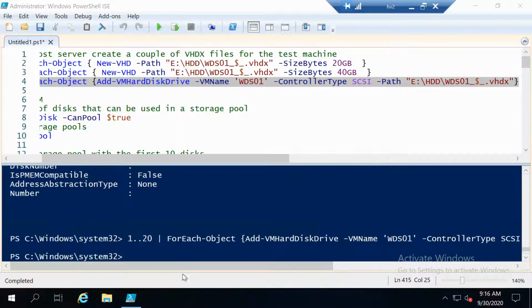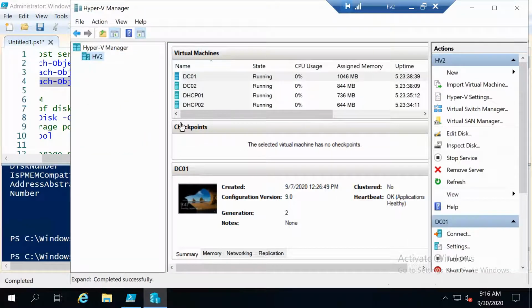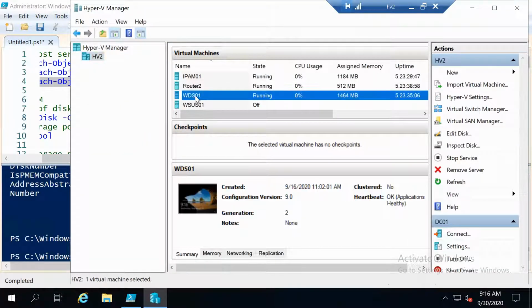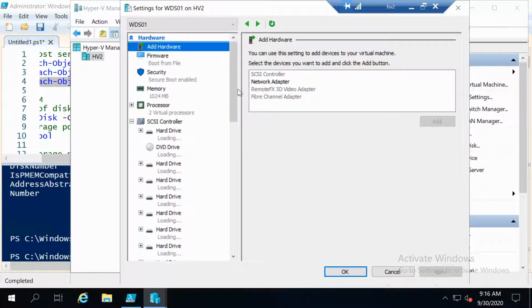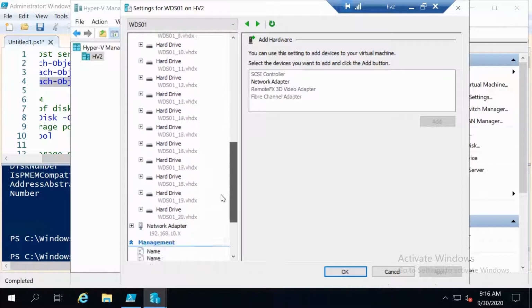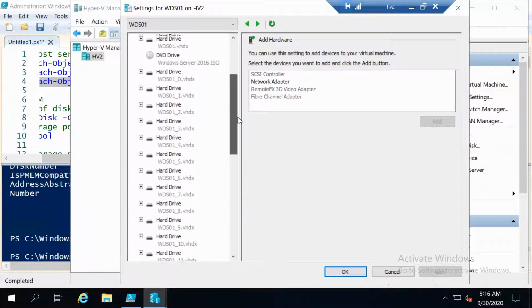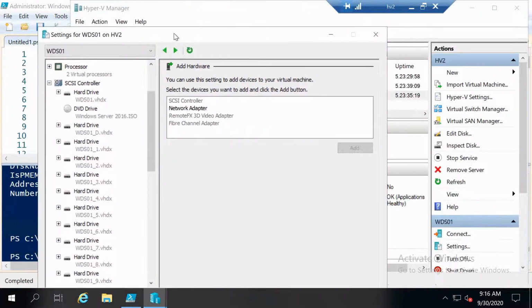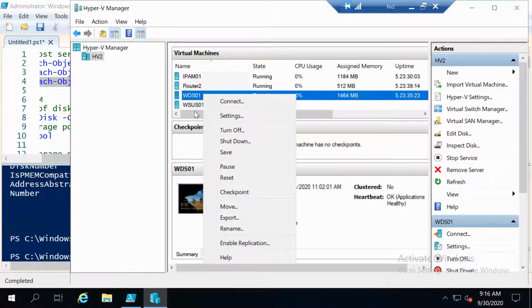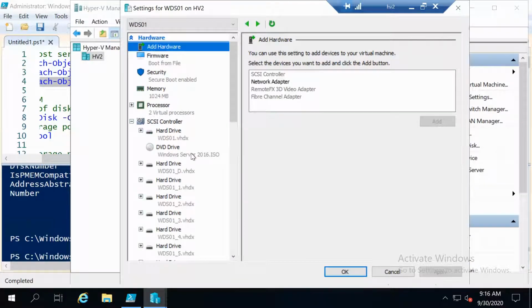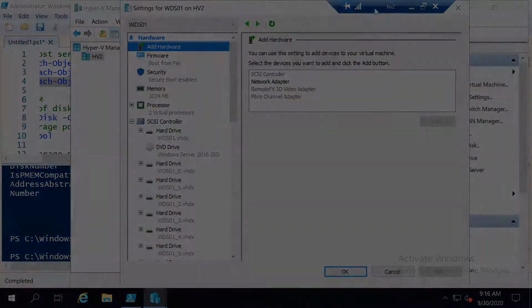Let's see in Hyper-V Manager if it really did the trick. So in WDS01 we see that we have a couple of disks, so everything seems to be okay. Now this is it for the host. The next part will be on the virtual machine directly.